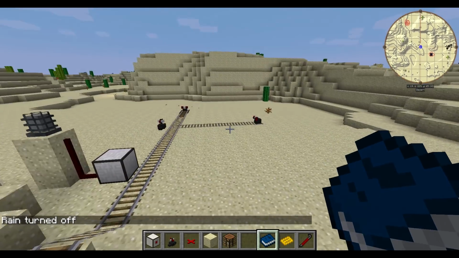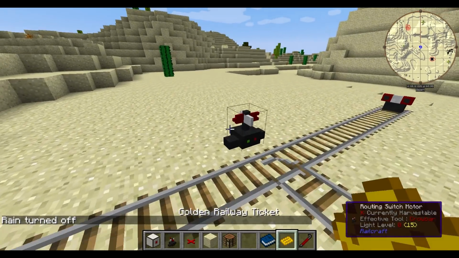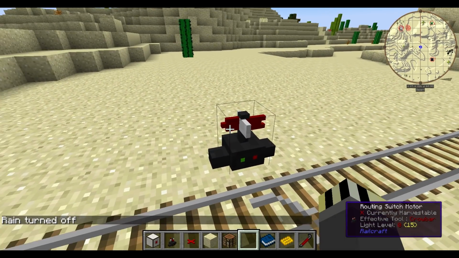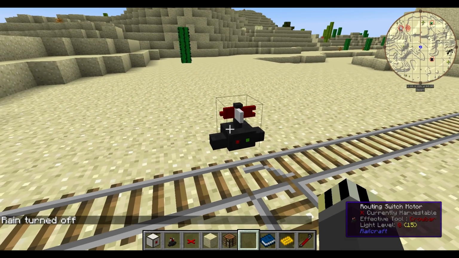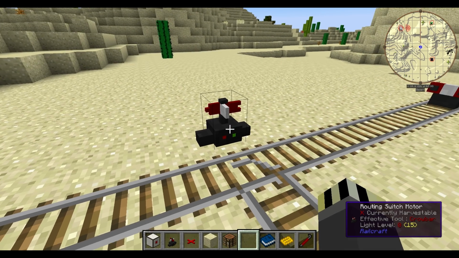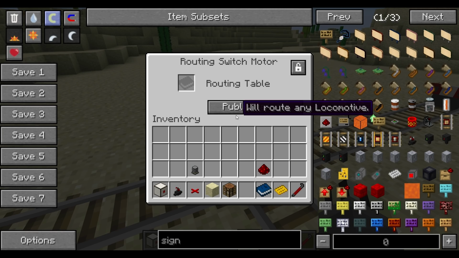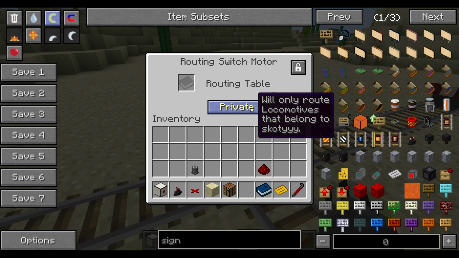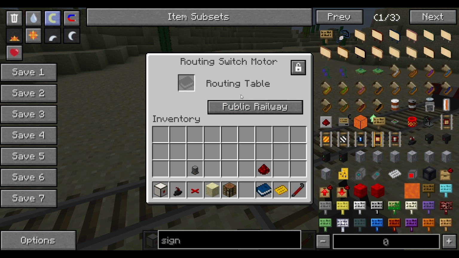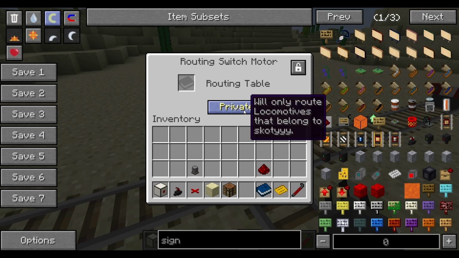I will show you. I'll double check that it's all gloomy. I'll brighten that up. Okay, so here we have our first routing switch motor. So what we do is we right click this, and you can see in here it's got a basic user interface, public railway or private railway. So that's a very simple toggle switch for do you own it or do you want anybody to use it. Basically, does the train equal the destination? Yes. Public railway, it will go down, it will switch it. Private railway, is it also your locomotive?